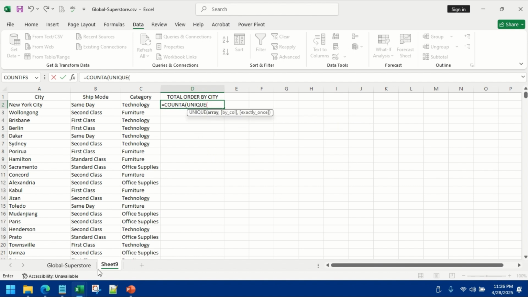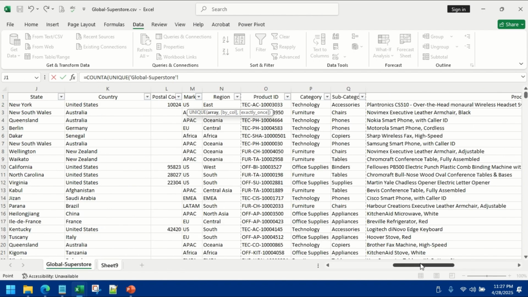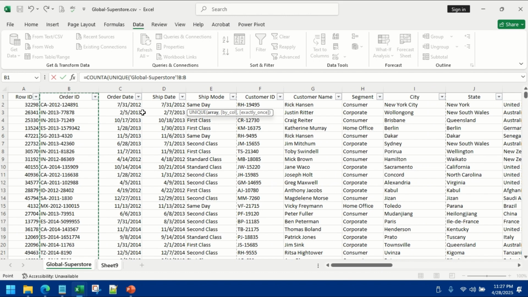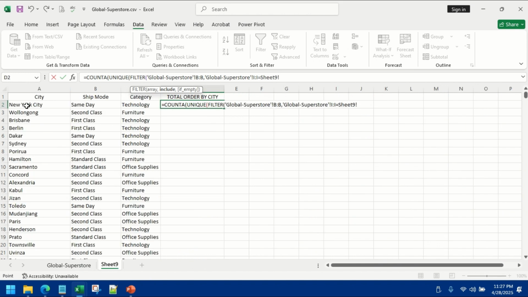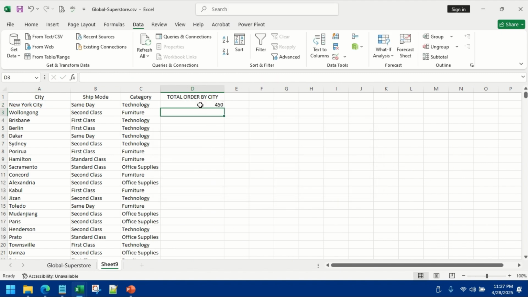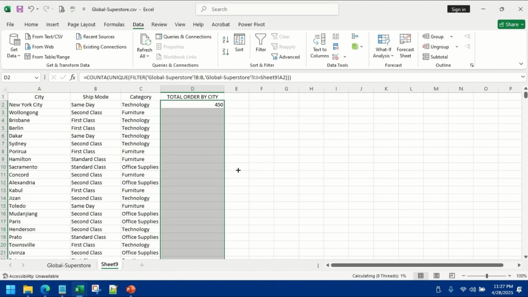Array, what is an array? Array is the range, like a column, that we are going to count for. So in our case we have an array of order ID. Then filtering: UNIQUE(FILTER(array is order ID, comma, include what it must include. So include city is equal to sheet 9, and going back to this cell, close, yes. Total 450 unique orders we have. Very simple.